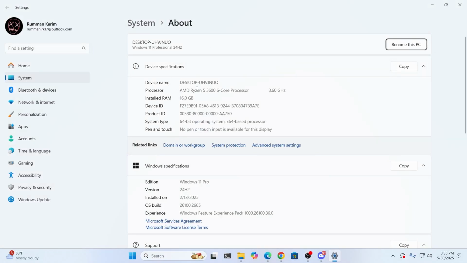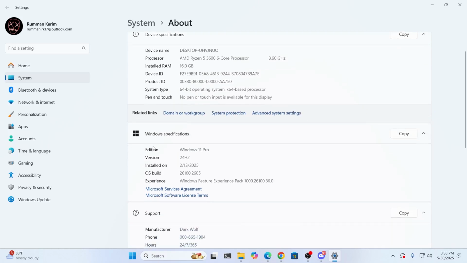For example, the device name, the processor, the installed RAM, device ID, product ID. And from here, you can also see the Windows specification, which is your OS. You can see the edition, mine is Windows 11 Pro. You can also see the version, the install date, and the OS build as well.